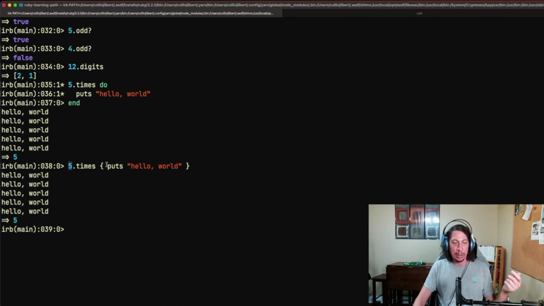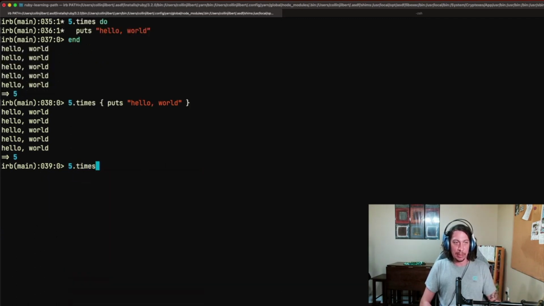You can optionally pass in and take an argument inside this block. So we do 5.times, and then I'll go back to the do keyword, and then we do a vertical pipe, and I'm just going to say n. Now we will cover blocks in more depth in a future lesson. So for right now, I just want to show you how this method works. So what we'll do here, we're taking in a block argument.